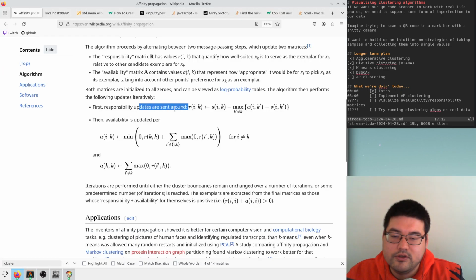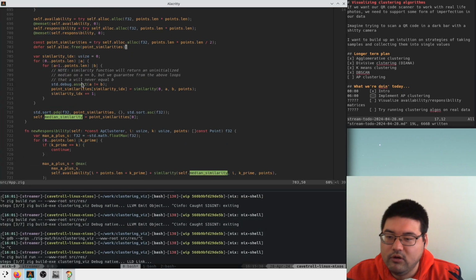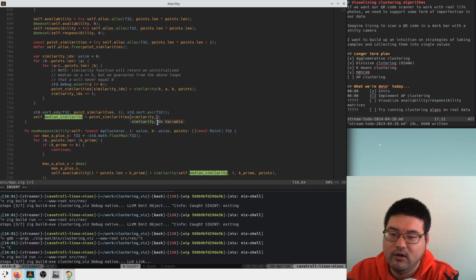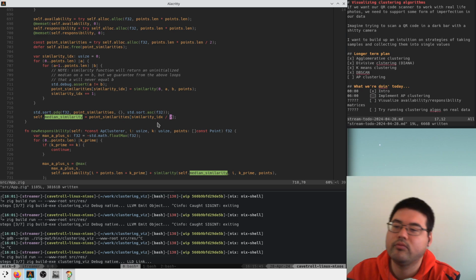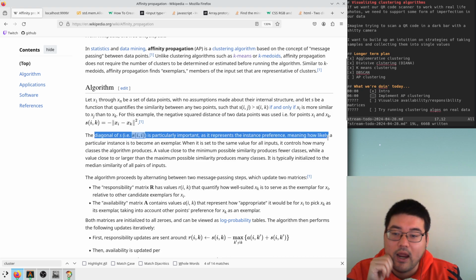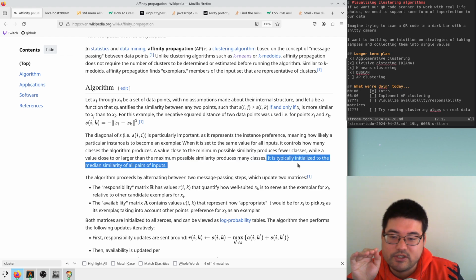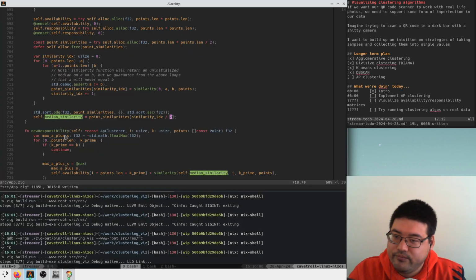Okay. So we start with everything at 0. We've confirmed that multiple times with this mem set. Let's put this median similarity back to similarity idx over 2. And let's double check what this diagonal is supposed to be. It's particularly important as it represents the instance preference, meaning how likely a particular instance is to become an exemplar. When it is set to the same value for all inputs, it controls how many classes the algorithm produces. A value close to the min value is typically initialized to the median similarity of all pairs of inputs.